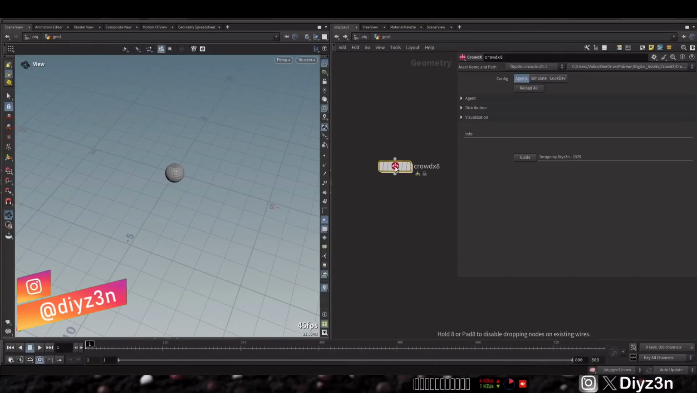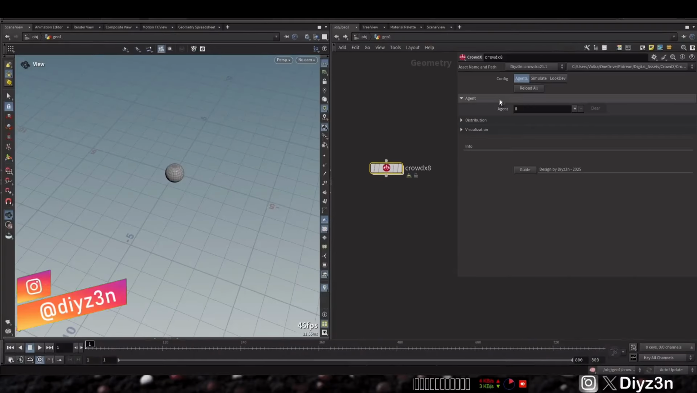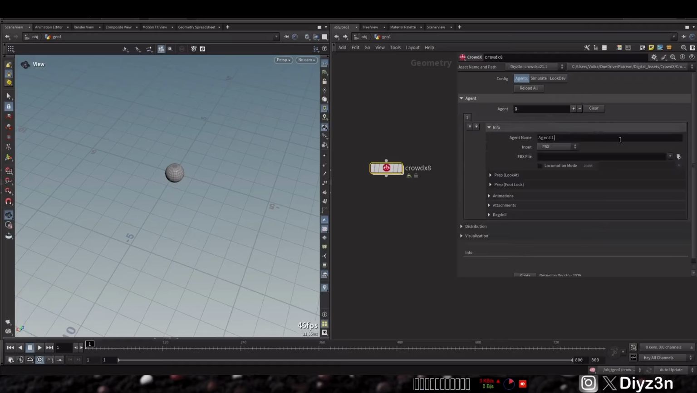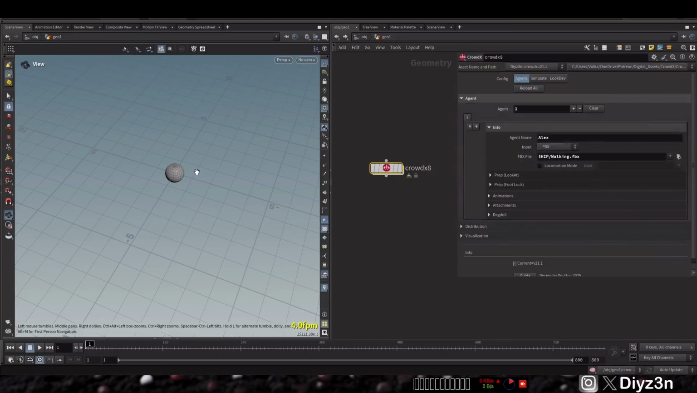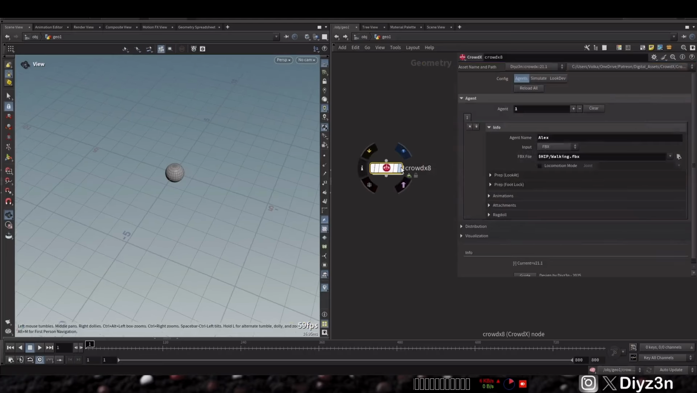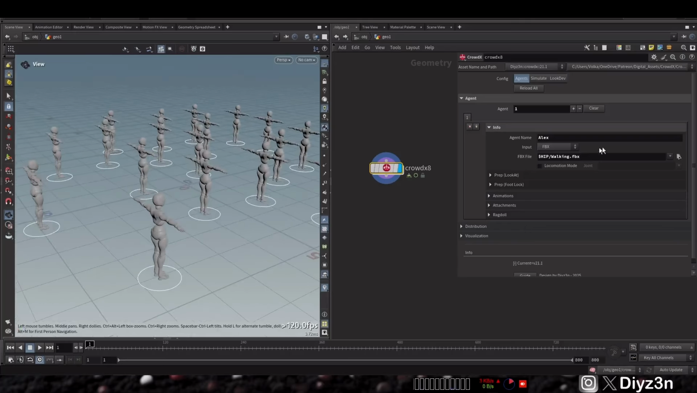Let's see CrowdX in action. So let's create agent, for example, and let's name it, I don't know, maybe Alex. And let's load FBX file. This is the maximum character. For example, this one. Yeah, let me change it.